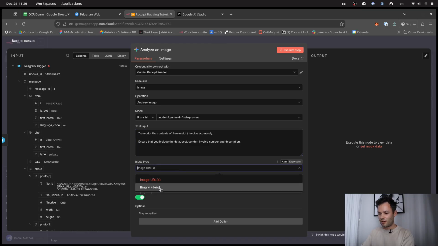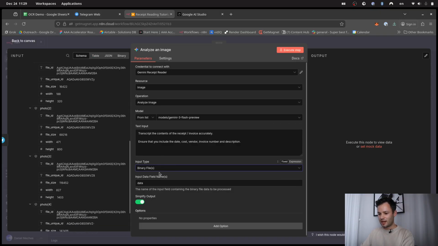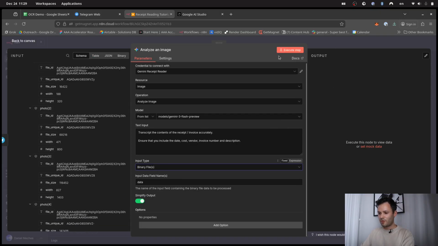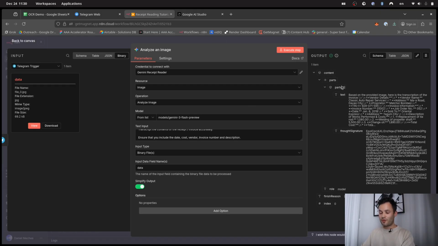Okay, and once we've done that, now in the input type over here, we want to click down and click on binary files, and it's just going to be the data over here. So once we've done that, we should be able to read the image that we've uploaded, and it should work. So now we're just going to hit execute step over here. As you can see, we've got in our output here, and in the text field, this is what Gemini has seen in the invoice, which is what we're going to use in order to upload to our spreadsheet.